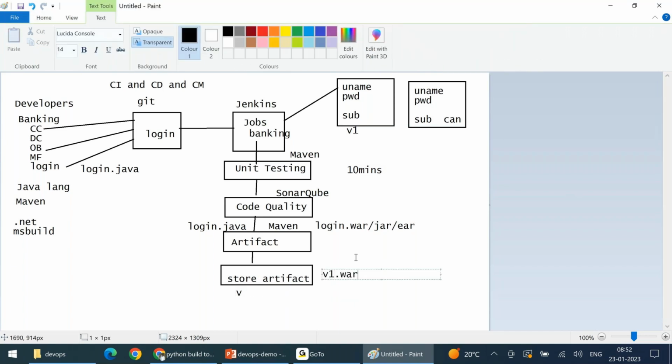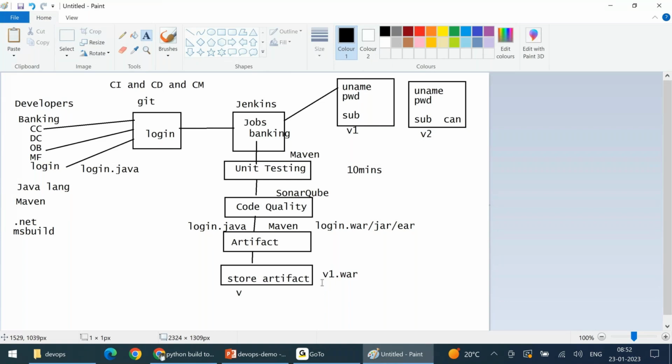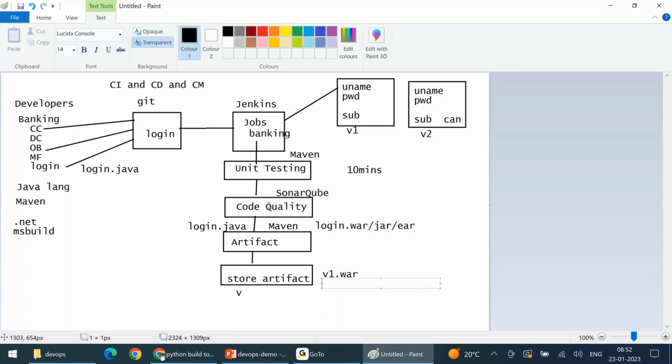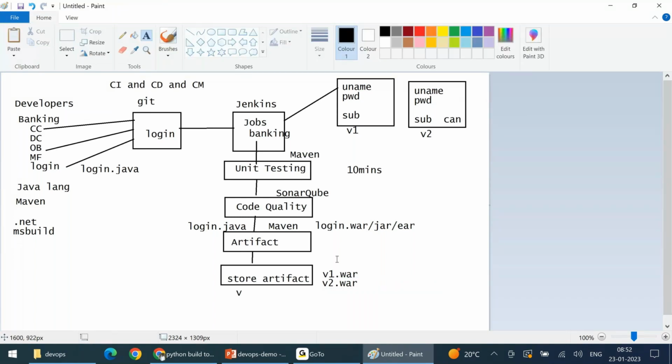Suppose version 2 came. Then we build, run the test cases, check code quality, create the artifact, and store it as a version 2.war file. If something goes wrong, I don't need to build the code again. Simply I can take version 1 and deploy it, in a matter of seconds. That's why artifact storage is very, very important. When you want to revert the changes, you can easily do so if you store the artifacts.